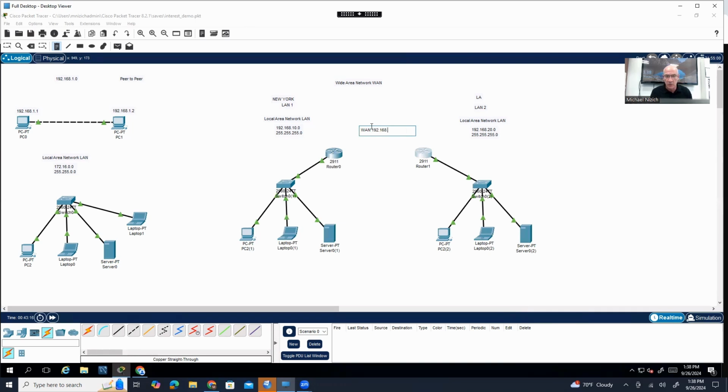And we're going to call it 192.168. We had 10.20.30.0. Okay, so our connection between 2 routers is actually considered another local area network. That's how we look at it. We have one local area network, another local area network, and a third local area network.